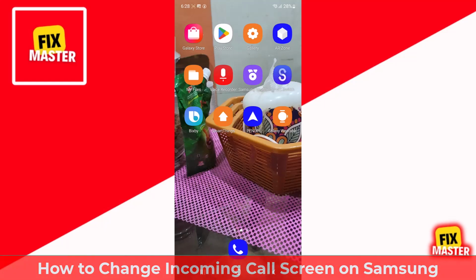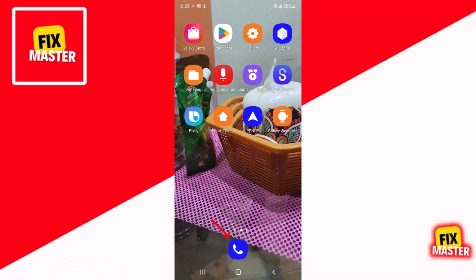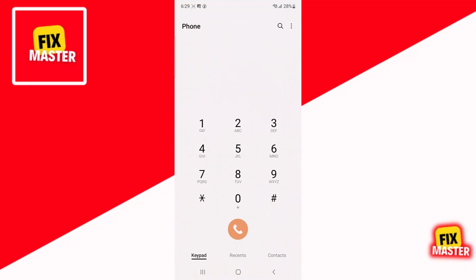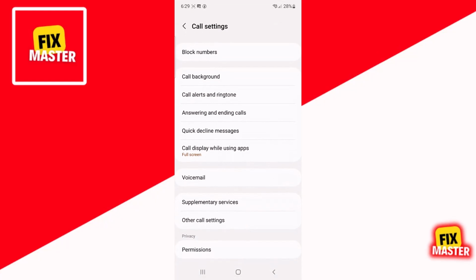How to change incoming call screen on Samsung. First, open the phone app on your device. After opening it, tap the three-dot menu in the top right corner of the screen. A small menu will appear, then tap on Settings to open the phone settings page.